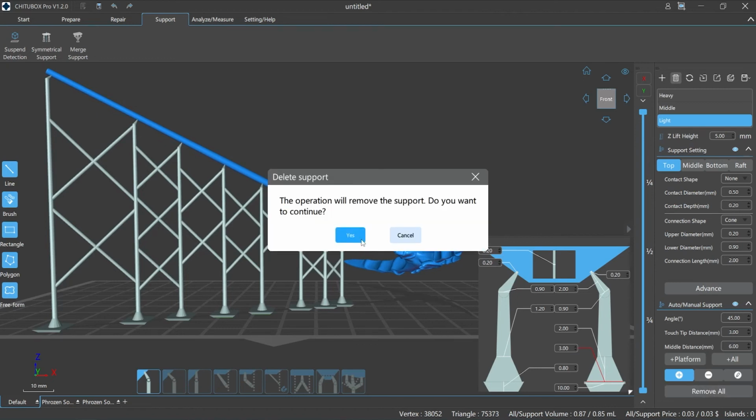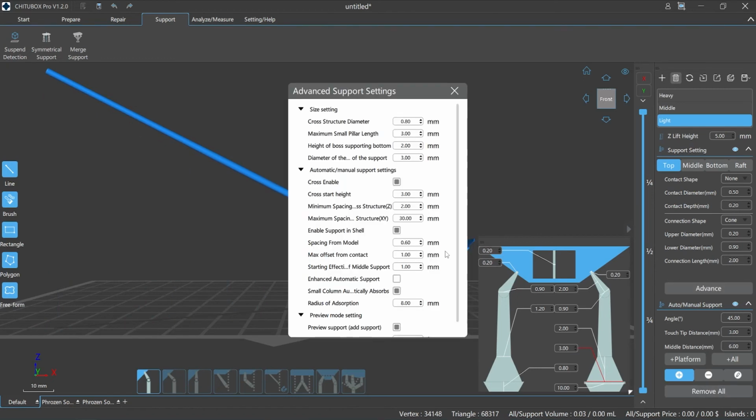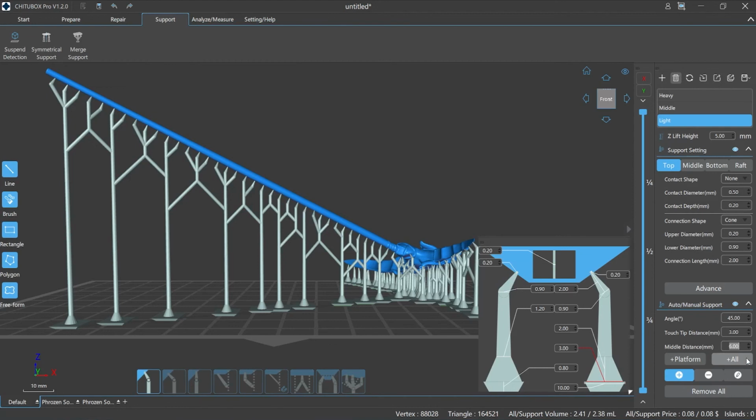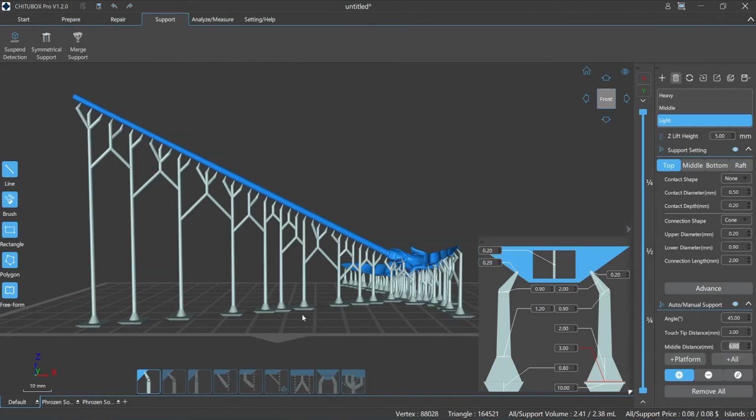Please note that setting a certain maximum distance value doesn't mean that the supports will generate cross-structure. Another factor that affects the cross-structure generation is the middle support spacing parameter we mentioned before. If the middle distance value is larger than the maximum spacing value of the cross-structure, then the cross-structure cannot be generated between adjacent supports in the auto-supporting mode.